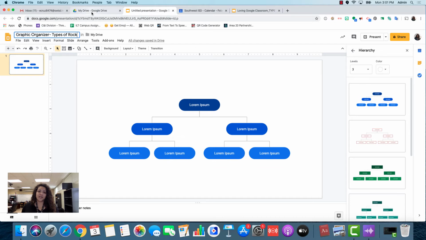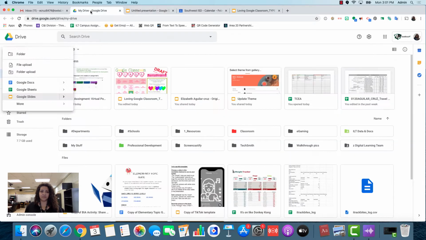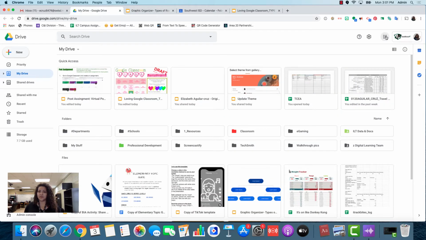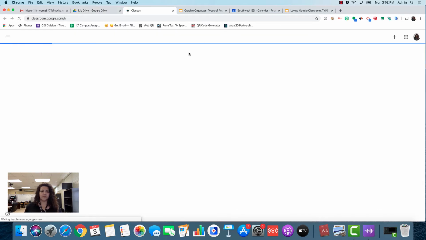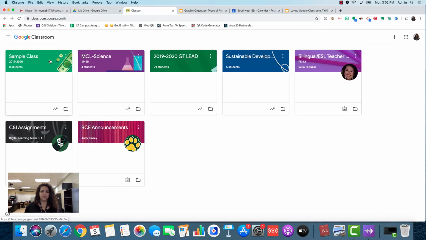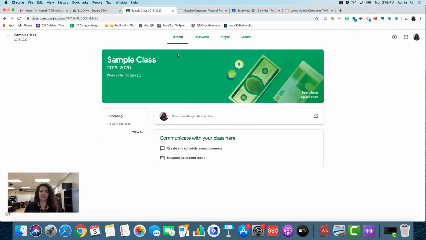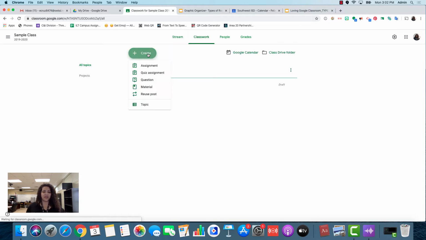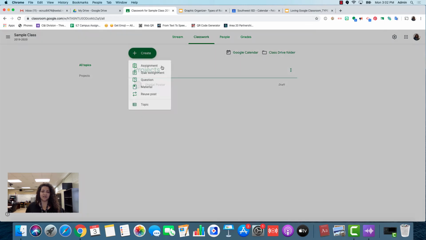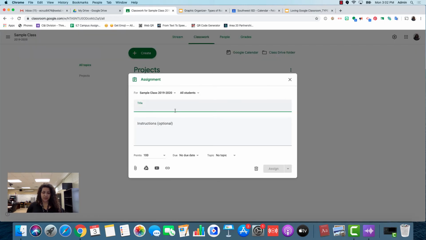Next thing that you'll want to do is go into your Google Classroom now. So I've named my template. Now I need to go to Google Classroom. I'm going to open up my class, go to Classwork up at the top. I want to create an assignment. And I'm going to put in here types of rock graphic.